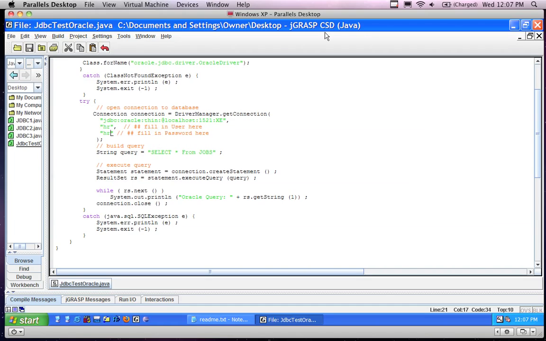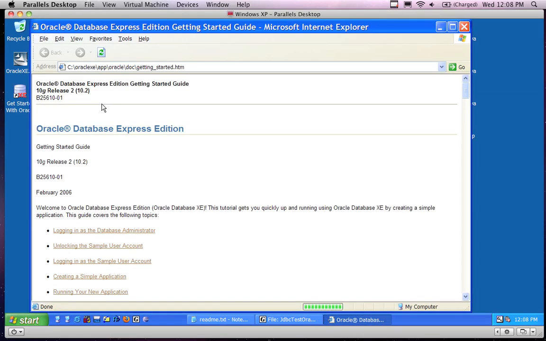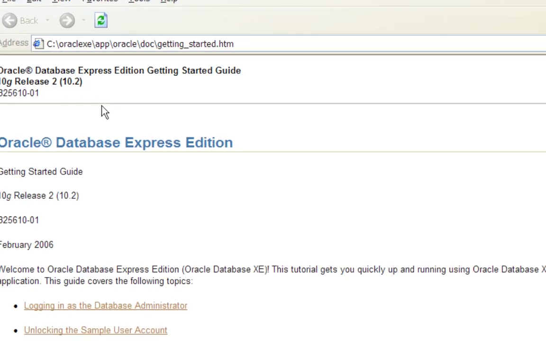In order to run this example, you have to unlock the HR account because you're going to connect to a database, but we really haven't created anything in the database. The database is pretty empty. So after you ran the Oracle 10G install, and it does not show up on the 11G, which is a bummer, but if you run the 10G, you get this desktop icon. It says Getting Started with Oracle. Not a bad homework assignment. Read the document.